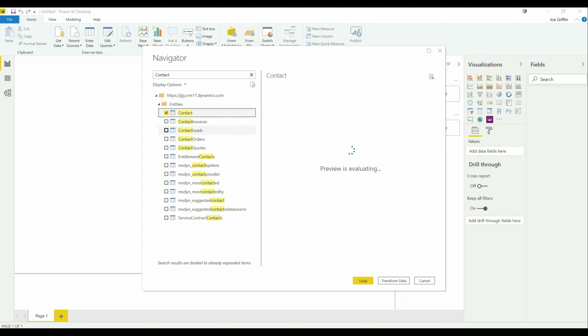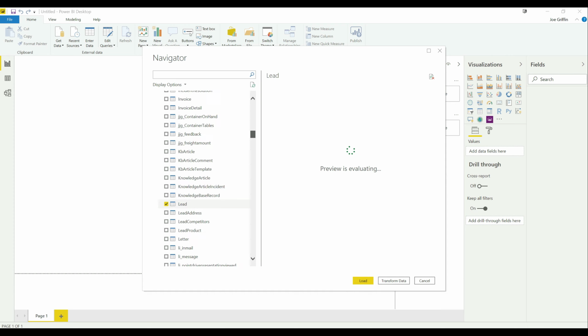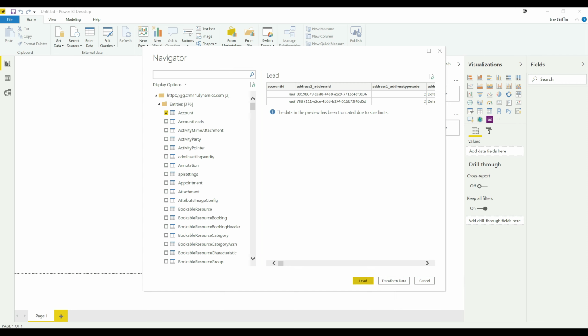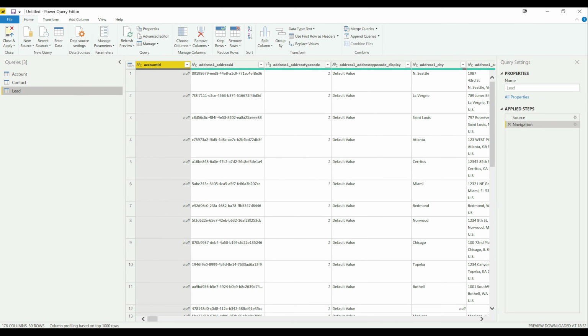We get a preview of the data in the window across there, which is really nice. Click on lead as well. And if we want to just load the data in and not do any additional modeling on it, we can do. In this case, just going to click transform data. It's going to open the Power Query editor for us once it's downloaded everything. Just on the other window, so just expand that on there.